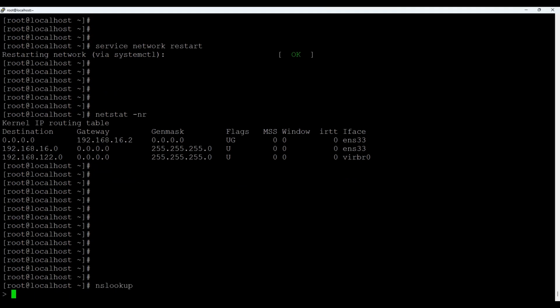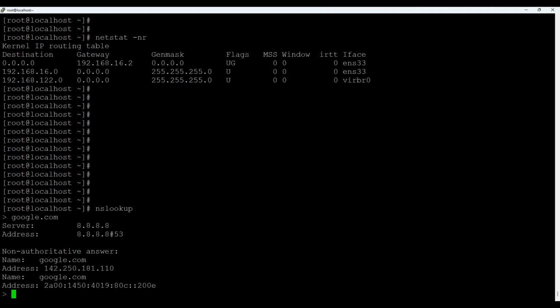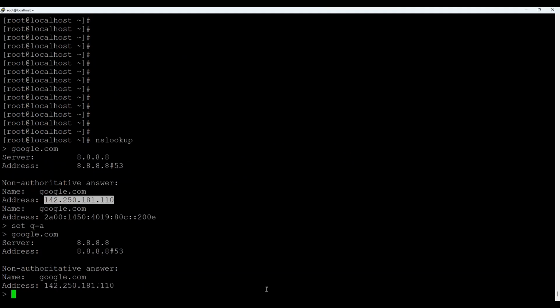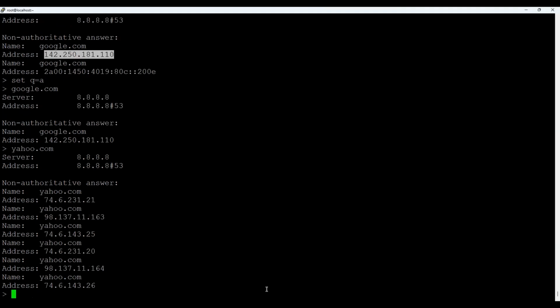So let's say I want to know the IP address of google.com. nslookup will tell you the IP address of Google. Let's say I set q equal to a and hit google.com. Okay. Maybe some other websites, yahoo.com. So it is giving me the non-authoritative answer.